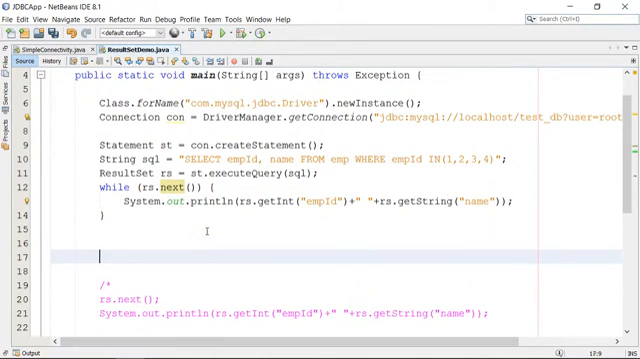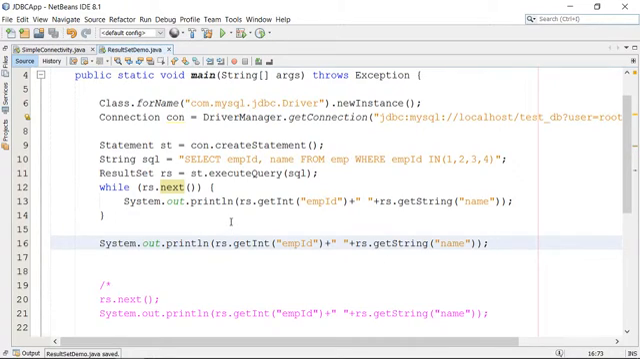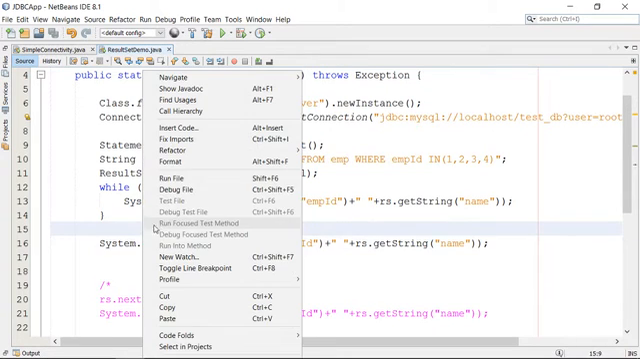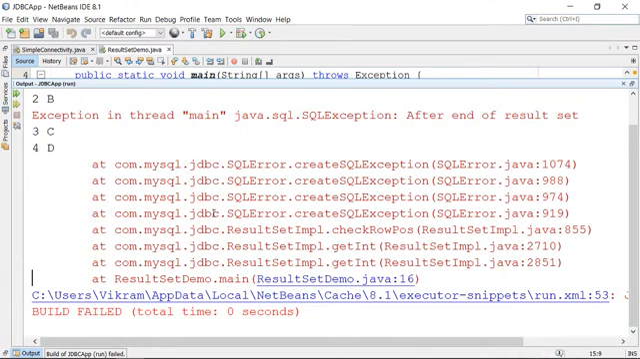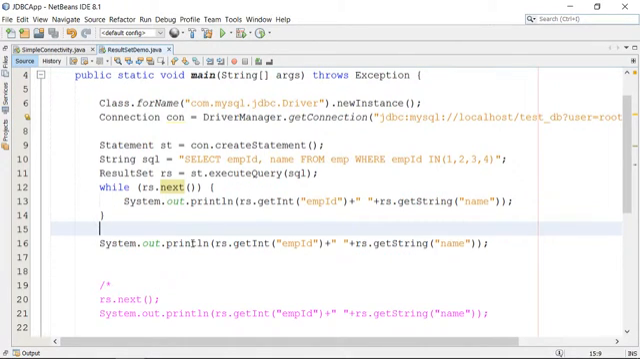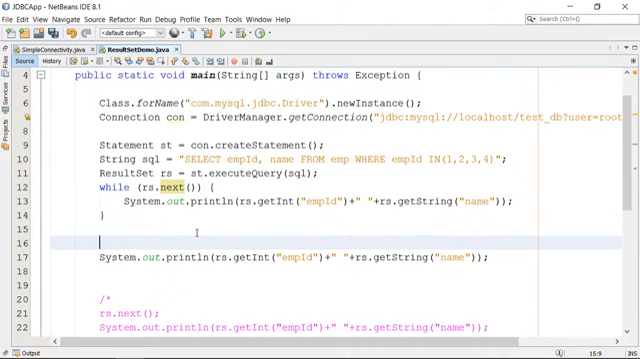Let's try this, have a look at some problem. So we reached out of the result set, we reached out of your cursor area. Now look at this. You will get an error here: after end of result set you are trying to access some data. So this is the problem, you moved out of the result set and are trying to access the data. So what I need to do here, since this is not working, is go to the first record if your result set is scrollable.